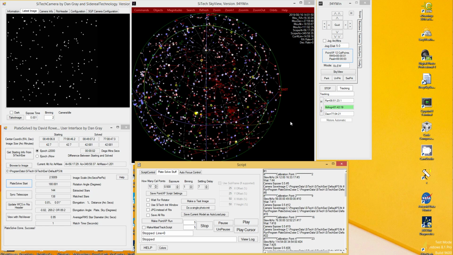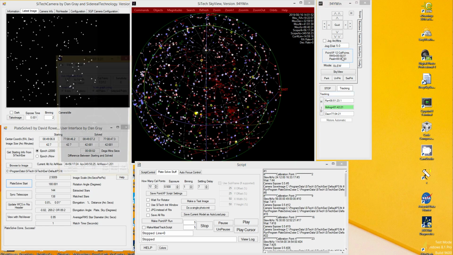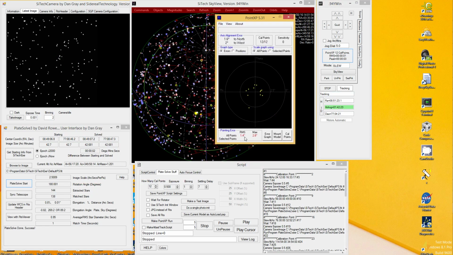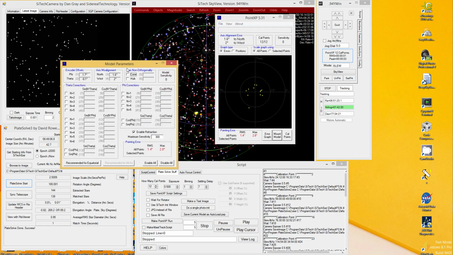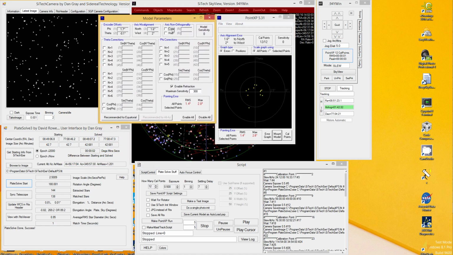Okay, we're done. Now let's take a look at the model. We have 12 calibration points. We have 1.4 arc seconds RMS and 2.8 arc seconds peak. Now let's take a look at the mount model. Zero terms are on. Let's turn them on one by one. That didn't help much.